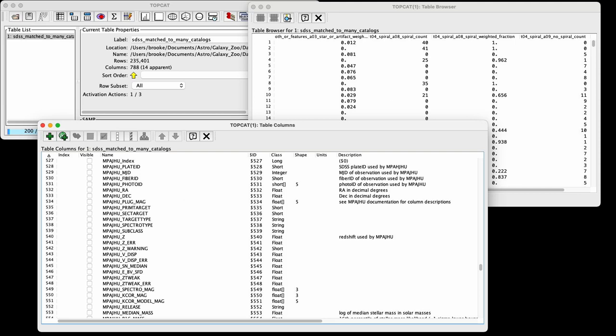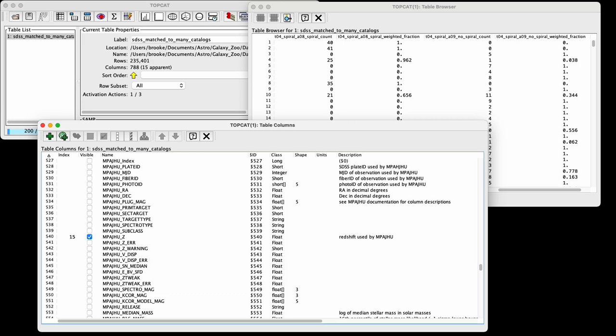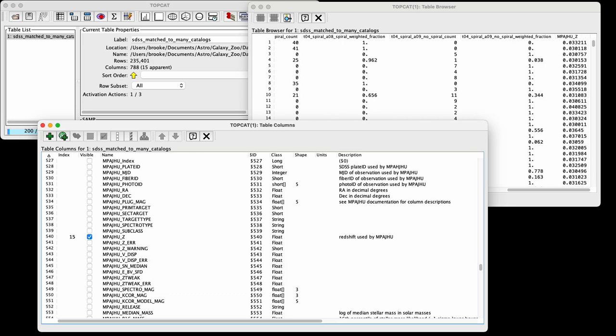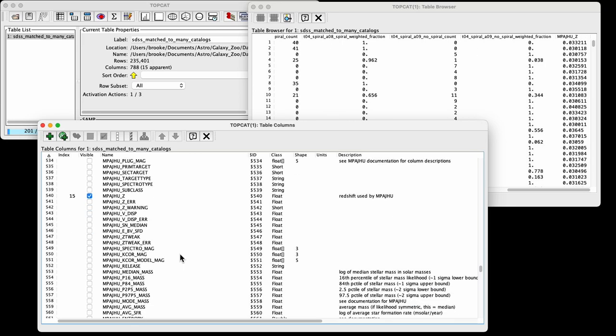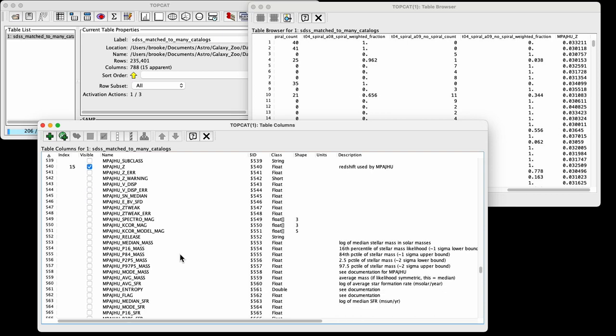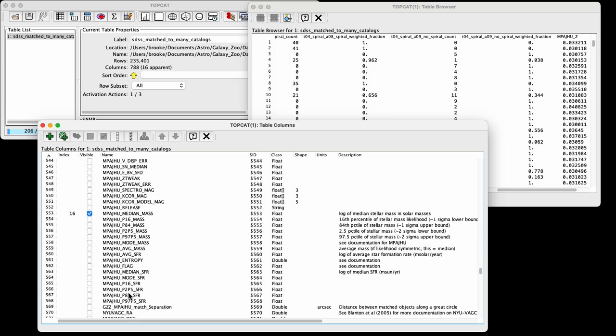So I'm going to go ahead and tick up the redshift column here. So that should show up here. So this will give the redshifts of all the sources, which is measured from the spectra. I'm going to use the stellar mass here. These are uncertainties on the stellar mass, but I'm not going to have those for now.